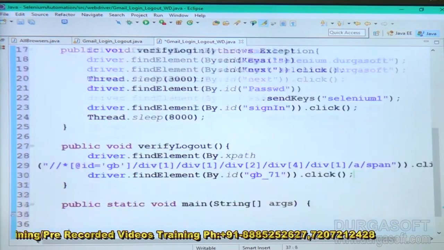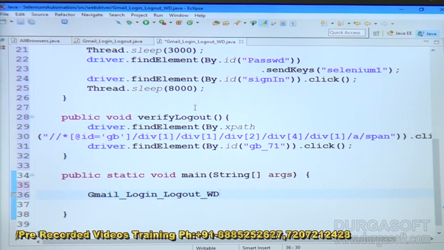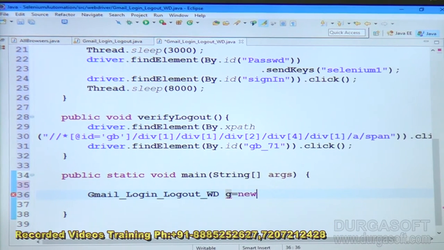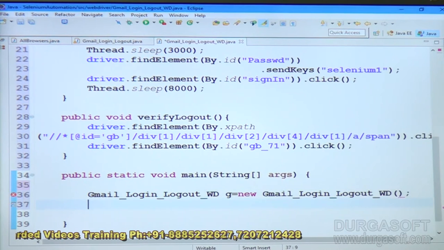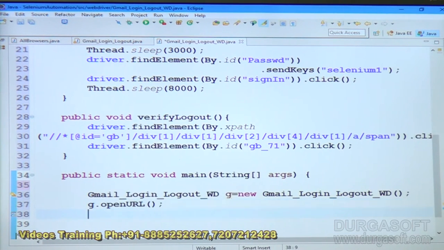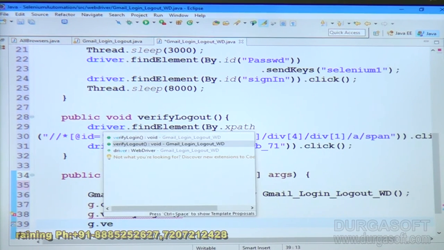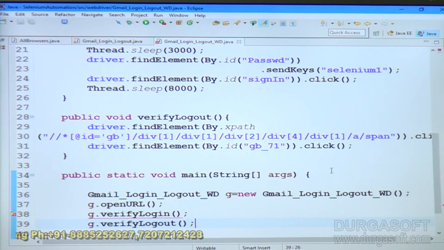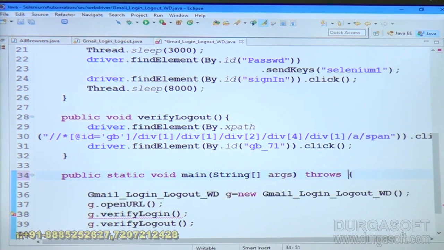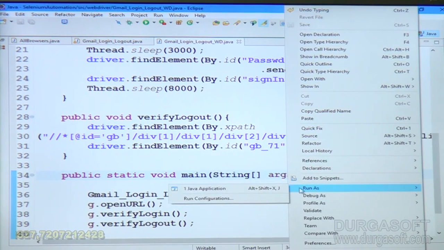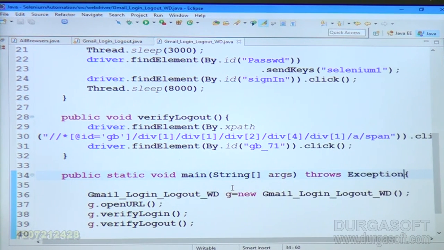So create an object for this class in the main method. How to create an object? Class name, variable, new class name. The object is created. Call those methods. First one, open URL. Next one, verify login. Next one, verify logout. Save it. You can add throws Exception, because the method throws an exception and the same method we are calling in the main method. Right click and run as Java application. It will open the Gmail and enter the username, password, login and logout.